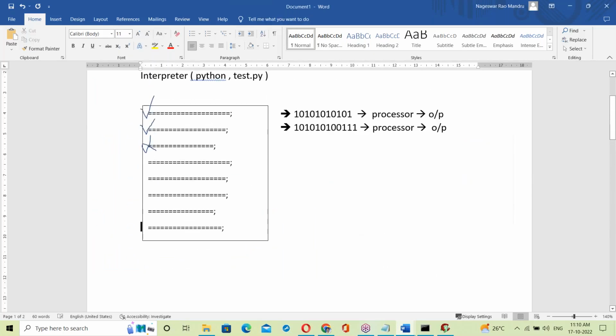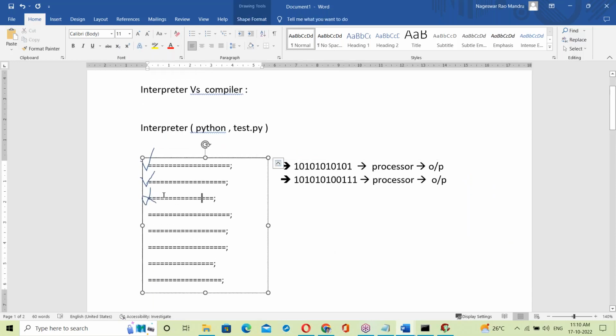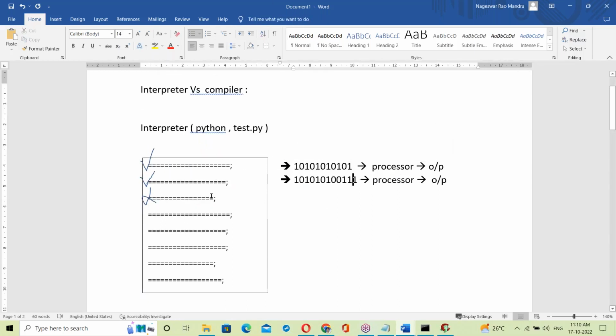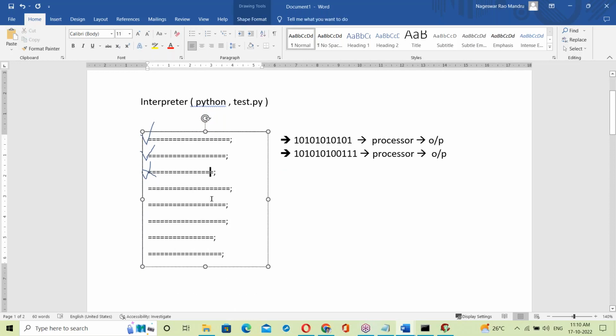The interpreter does line by line checking, then execution. If any error comes, it simply stops. It checks a line, then executes. Next line, checking, then execution. On any error, it stops.